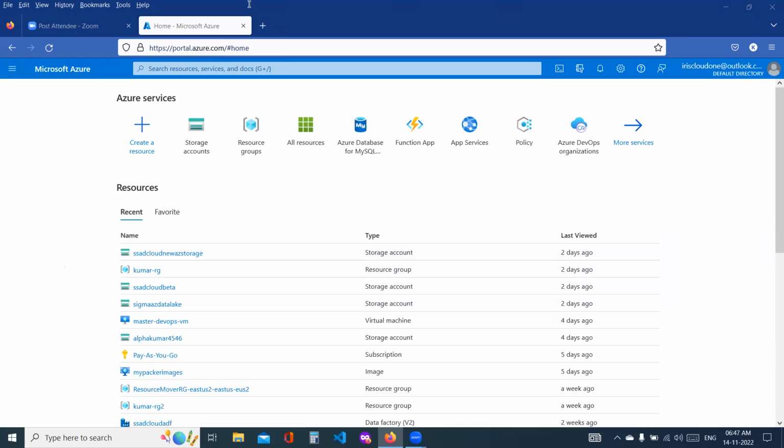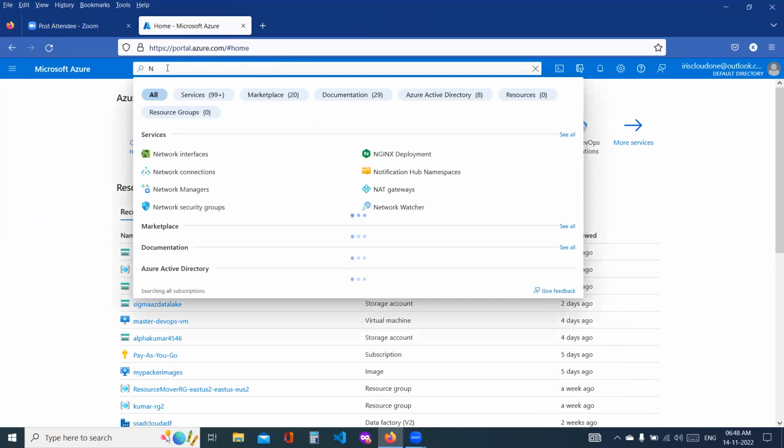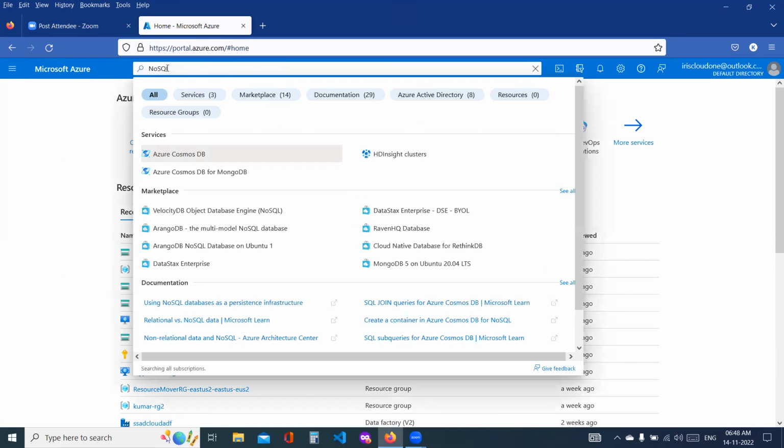Okay, so participants, one interesting topic is the database, which I kept for the last part of our discussion. The database that I wanted to spend time on is the NoSQL database from Azure.